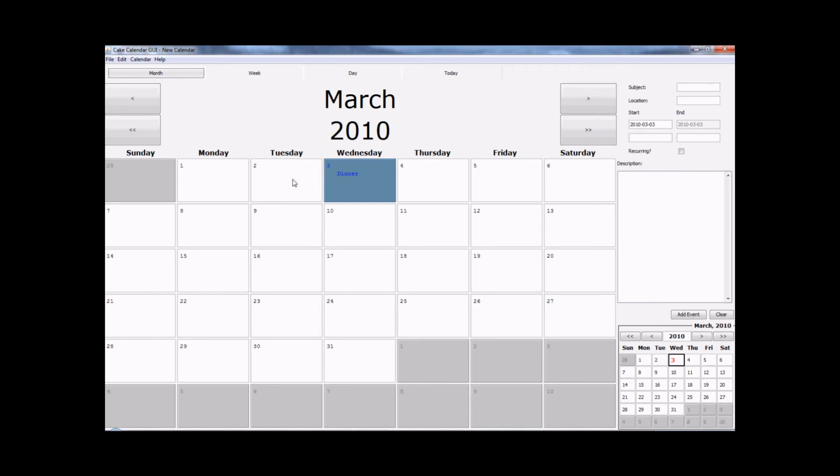What are some other events that we can add though? Well, let's say that every Tuesday during the month of March, we're going to go golfing. So, we'll say subject, golfing, and we'll say it's going to start at 10 a.m. and it's going to end at 1:20 p.m.